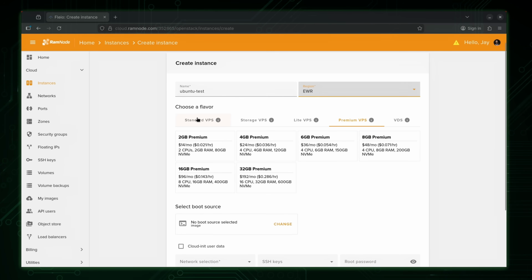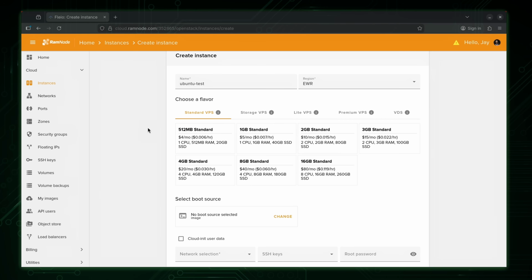Starting from the left, we have Standard VPS. These are general purpose instances that are designed for lighter workloads. They are ideal for basic services, testing migrations, learning Linux, or to use as a lab server while you go through a tutorial like this one. If you don't have a preference, then standard instances are probably what you're looking for.